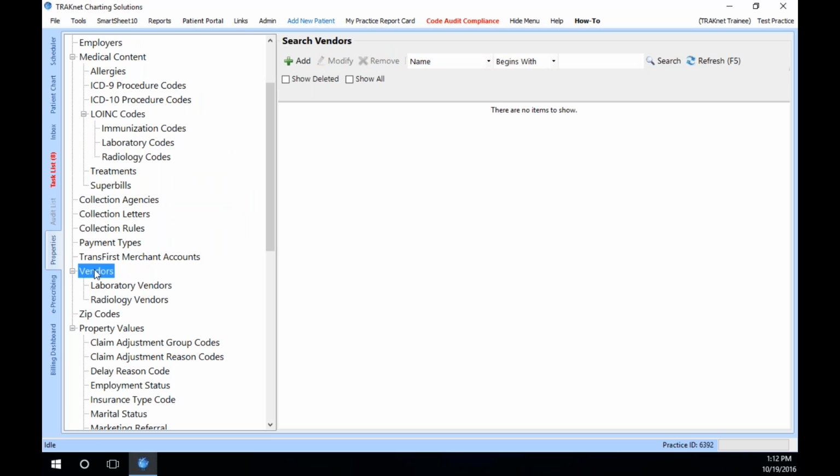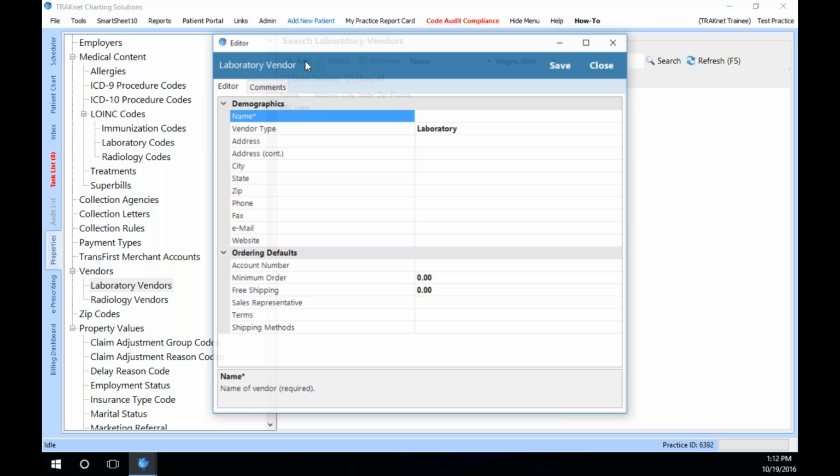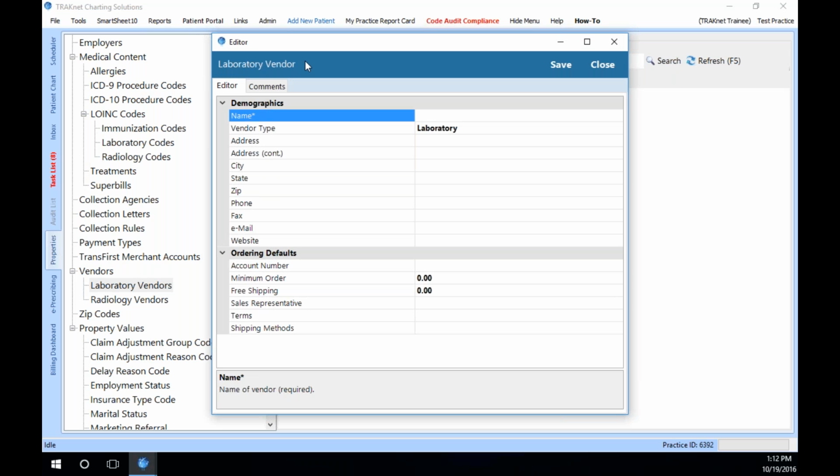And then under vendors on your properties tab, it's going to be the same thing here. You can review the ones that are there. If you don't see the one you need, you can click add and add the vendor in.